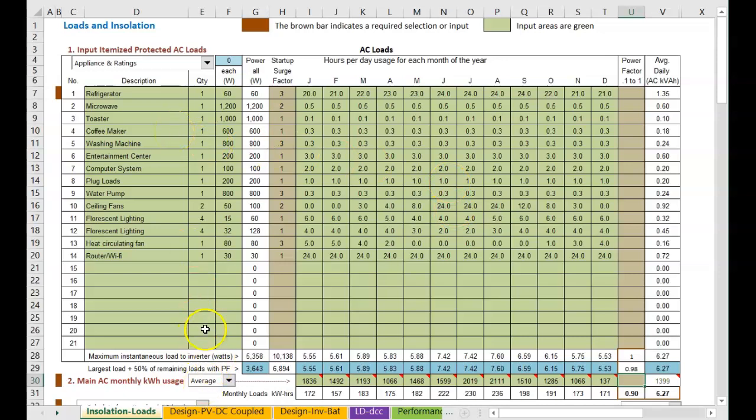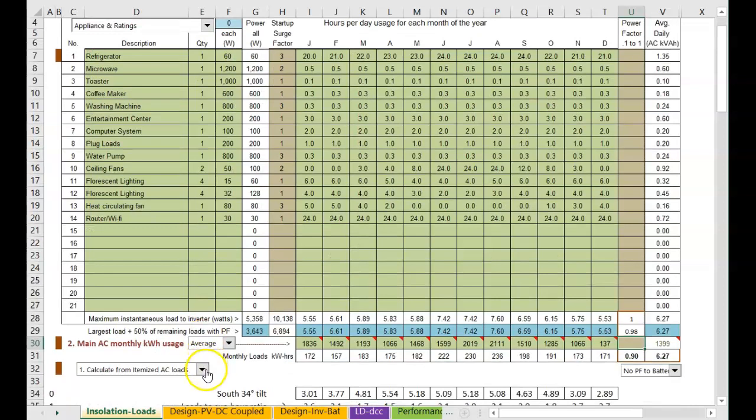There's a drop down. Let me just come down a little bit below here. It says calculate from itemized AC loads or calculate from main AC loads. Depending on which one you select, the tool will design the system based on the loads that you input, either from itemized, which is all of these in this chart, or the ones that you put in just in this line right here. Now we're going to do the itemized loads. That's what we're going to design in this, but we're also going to show you how you can do it with the main AC loads as well.